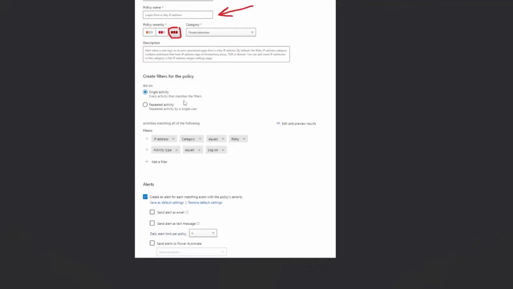And then we handle the alerts here. So basically here, the alerts always come up at the left side. But you can individually define if an email or text message should be sent. To avoid spam, okay, set a daily alert limit here. Furthermore, you can also send alerts to Power Automate like this.